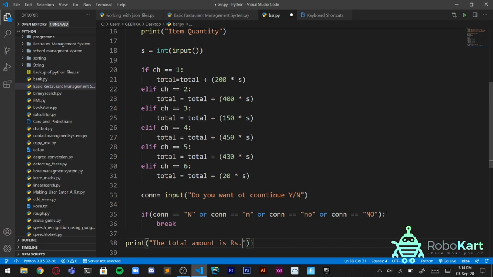Now don't forget to give it a space. For example, if I don't give it a space and write, it'll come like this: RS 300, we don't want it. We want a space over here like this. So we're going to give a space over here and we're going to say total.